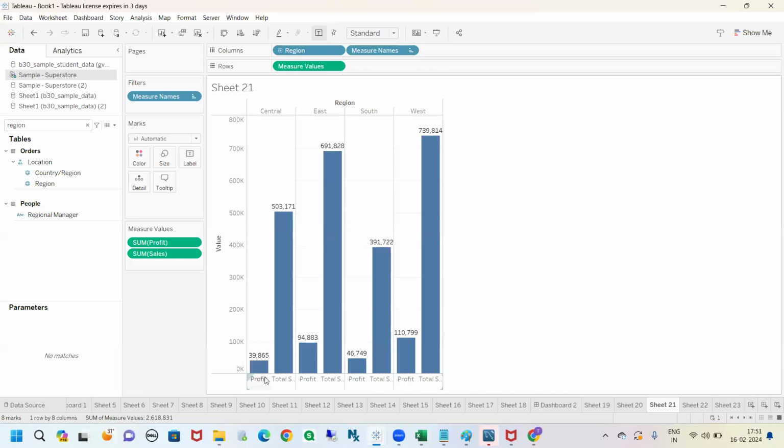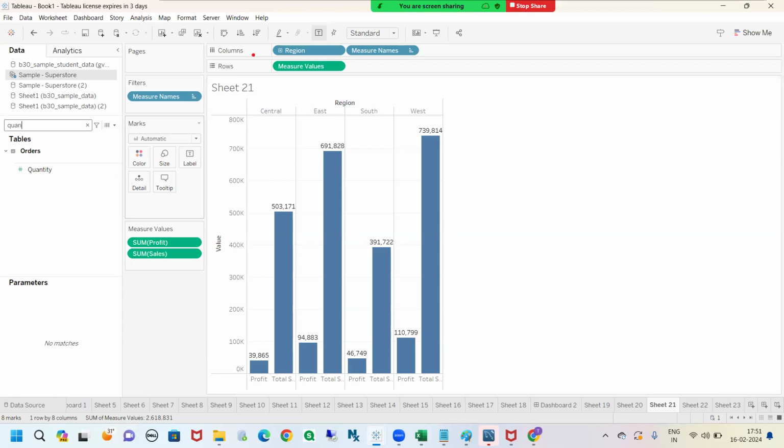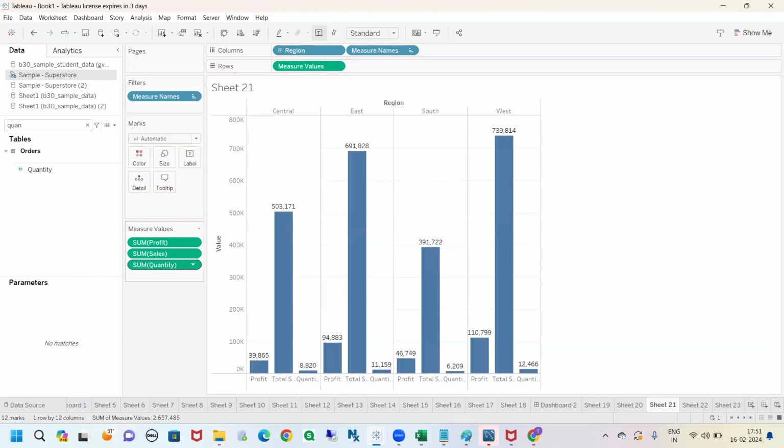Now you see, I have profit here and total sales here. Now I want to bring one more measure here, that is quantity. Let's see what will happen in the measure values. I already have profit and sales. Now, when you bring quantity as the third measure into measure values, you can see profit, sales, and quantity side by side.